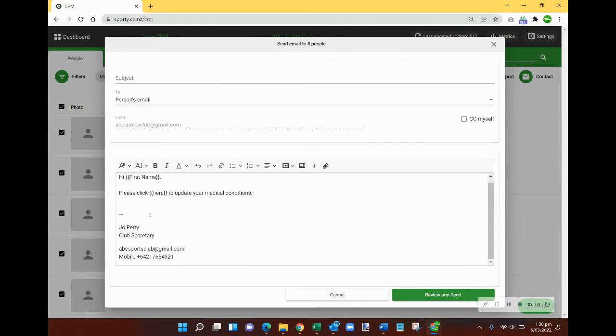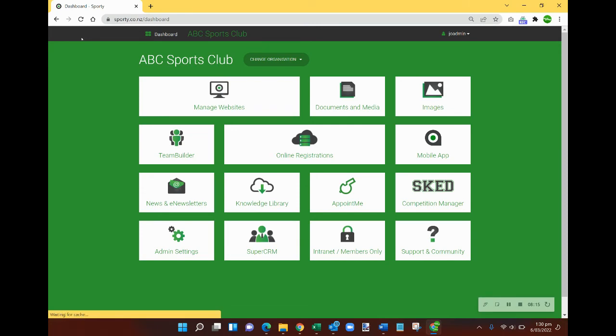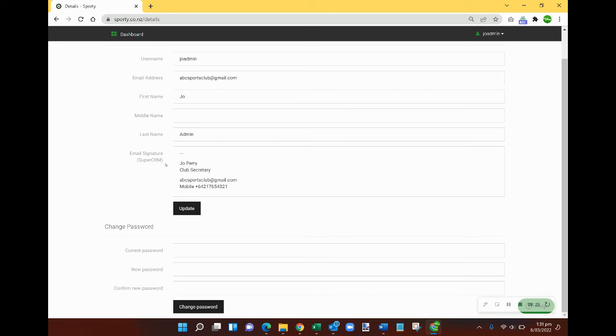When I go to create an email, just pointing out, you'll see my email signature comes up. I will just show you where that can be set. So I'm going to click in here. Back in the dashboard area, you can set up the email signature against your user details. So this is my user details. And when I come in here, there's an area which says email signature SuperCRM. Whatever I enter in here is the email signature that appears in SuperCRM, so that I don't have to type it each time I go and send someone an email.